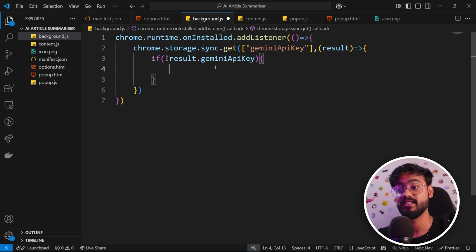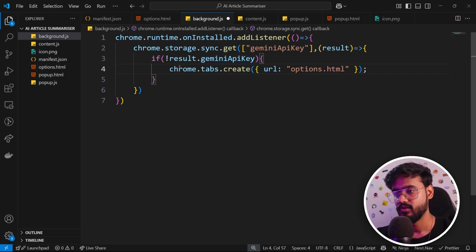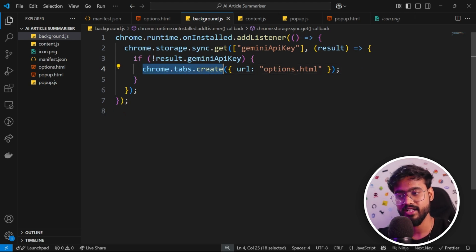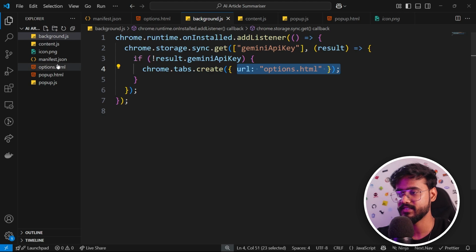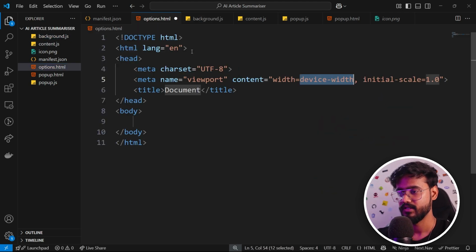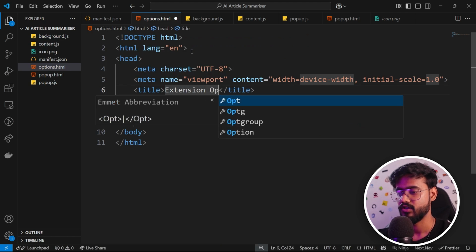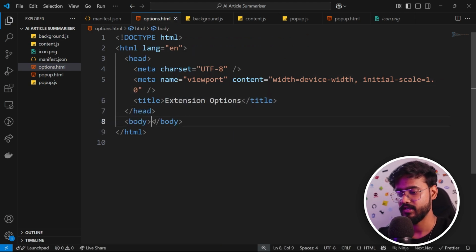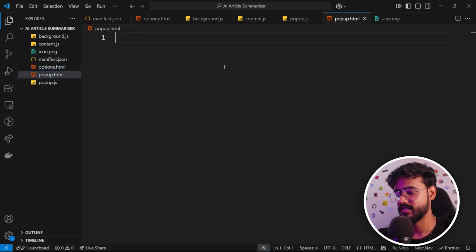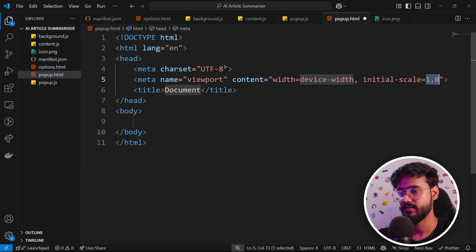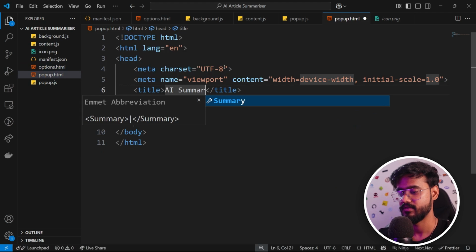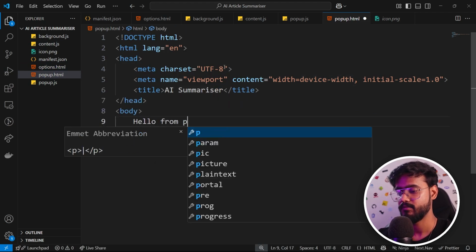Then we will open the Chrome extension's options page, that is options.html. So I'll say chrome.tabs.create. We will open a new tab with the URL options.html. That is this right here. Let's just write something over here, right? So let's just say extension options, and over here, I can just simply say hello. And in fact, in our popup.html also, I'm just going to say AI summarizer, hello from popup, right?